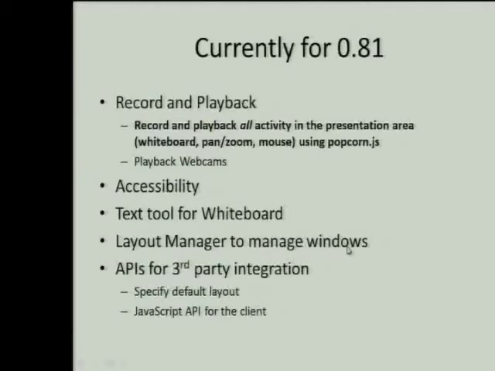The accessibility is being worked on by Chad and Justin. There's also the text tool for the whiteboard, which is a requirement if you're doing online tutoring and you want to call out something. There's a layout manager to let you manage the windows and move them back and forth. And we've got more APIs for integration, to specify a default layout at startup, and a JavaScript API for the client. So you can embed Big Blue Button in a web page and call JavaScript events to change the layout, join the audio, and so on.